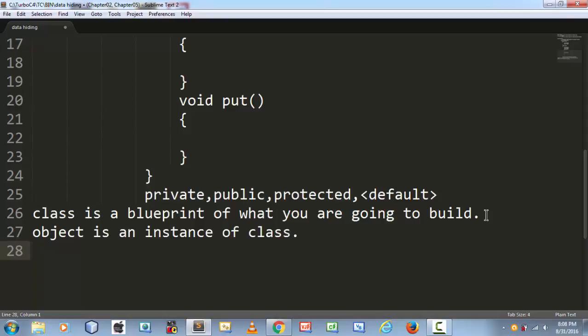And also objects are very essential. If you want to store some data inside the class, or if you want to retrieve some data from the class, you need the object.